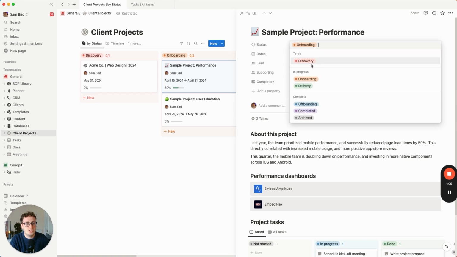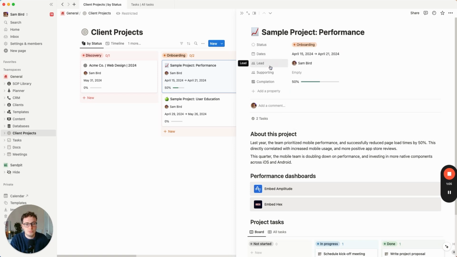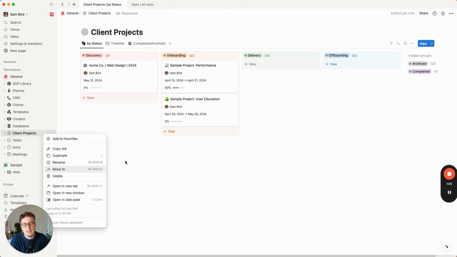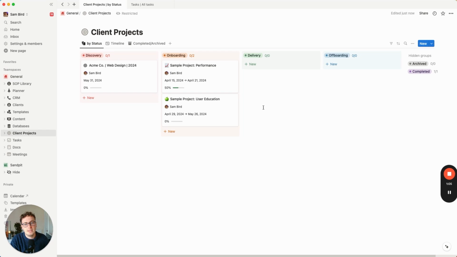They can't change what the statuses are. They can't add new properties. And then also they can't come to the side here and actually delete the database itself. And basically what this does is it ensures the robustness of the system that you're setting up, and it means that inefficiencies aren't cropping up over time.